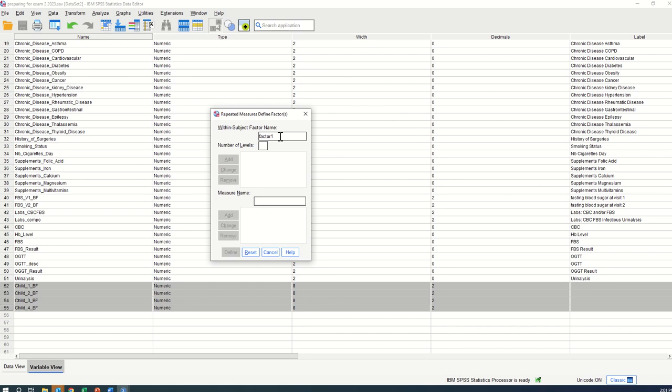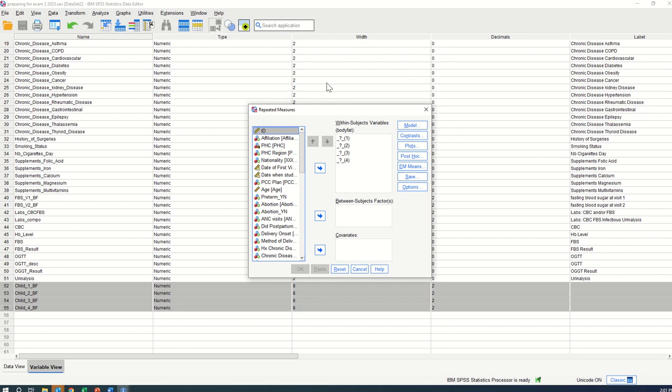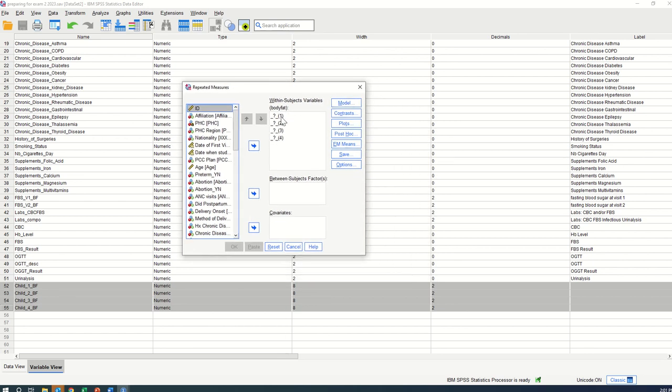SPSS automatically gives the name, which is factor 1. It's much better if we change it to the actual variable. So I'm going to call it body fat so that I remember what I'm looking at. There are 4 children, so the level is 4. Click add, and then you move into define. Now, you told SPSS that you have 4 variables that are measured on the same individual, or the same mother here, because these children belong to the same mother.